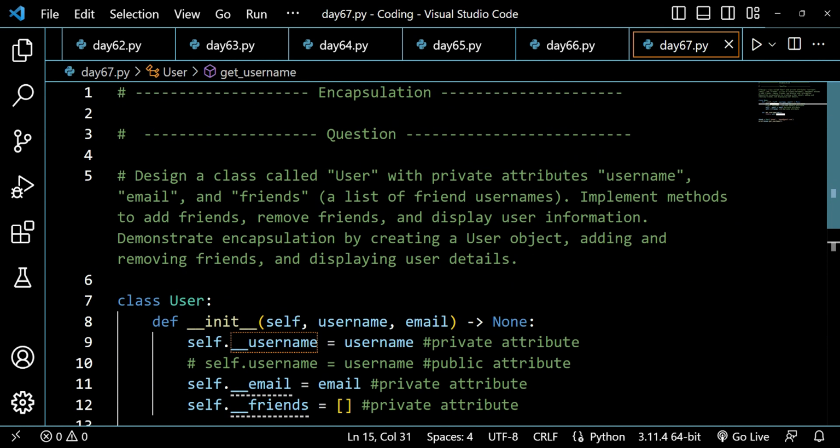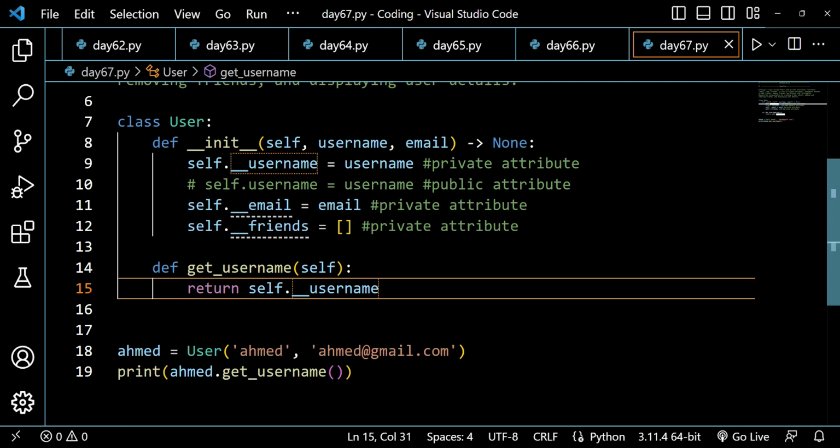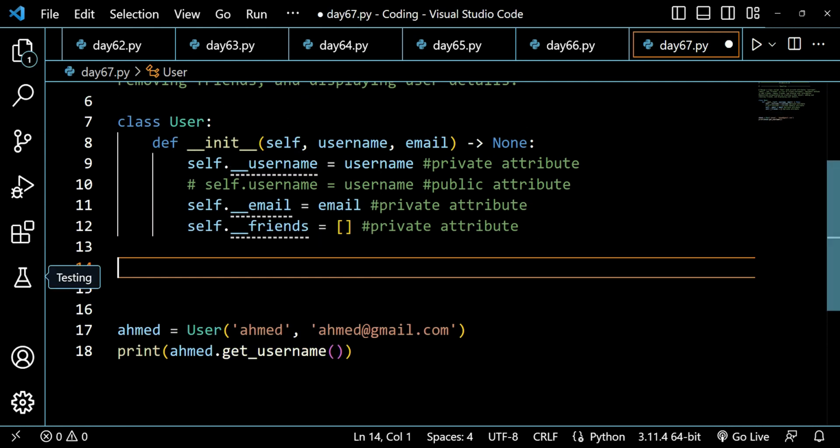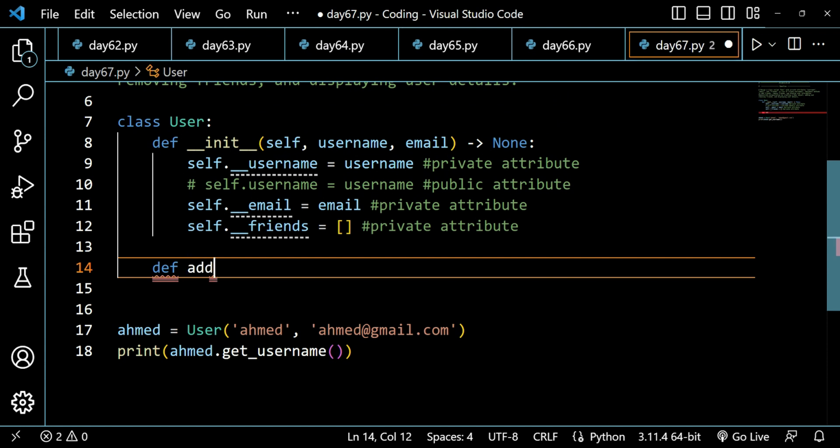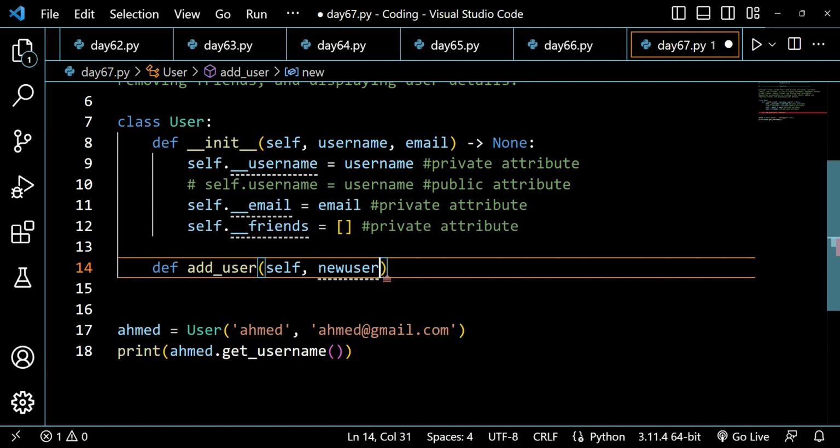Now if you have the idea of how the private attributes work, let's move back to our question and see what they are asking us to do. Implement methods to add friends, remove friends, and display user information. So we can create a method to display user information. We can just remove this method from here, and create a method which will be displaying all the three attributes. So first of all, we'll be creating a method to add the user inside the friends list which we have created, and it will be called add_user. Whatever user you want to add, so I can say new_user I want to add.